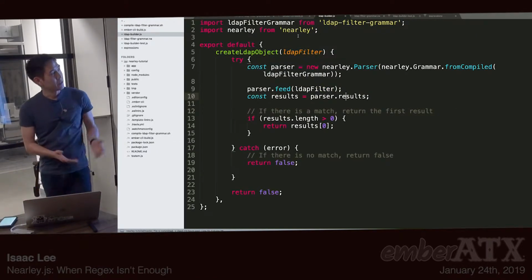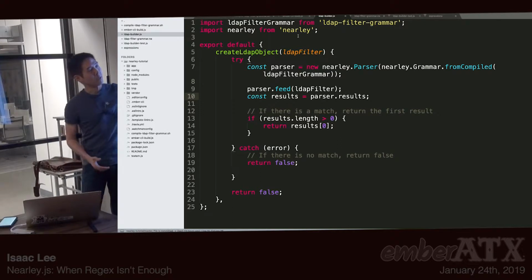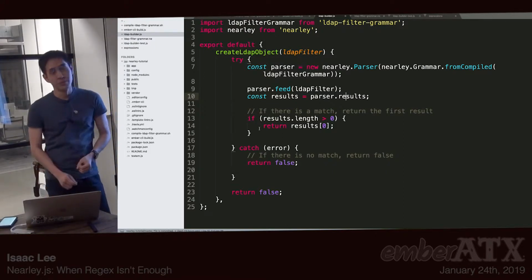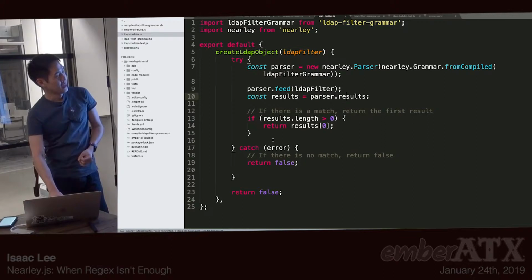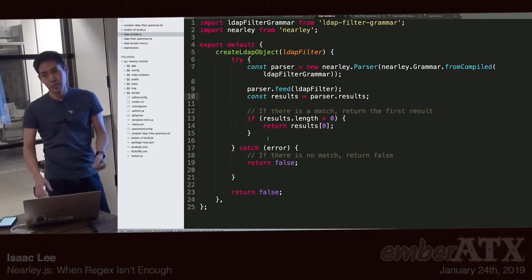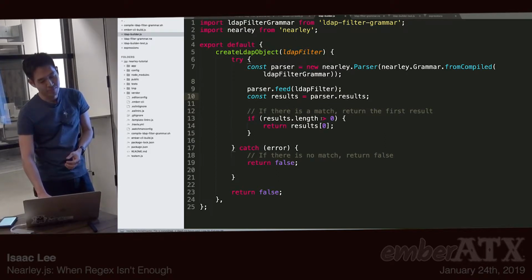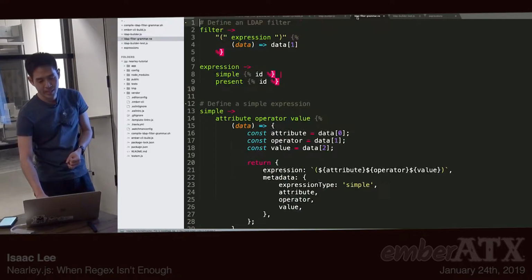The utility file is very simple. I just have a try expression that says, try to parse a given input and see if it works. If there are results, I'm going to return the first result. Otherwise, if there has been an error because there was no match, just return false. Okay? Just either some kind of object or a Boolean false. Okay? And here's my grammar file.